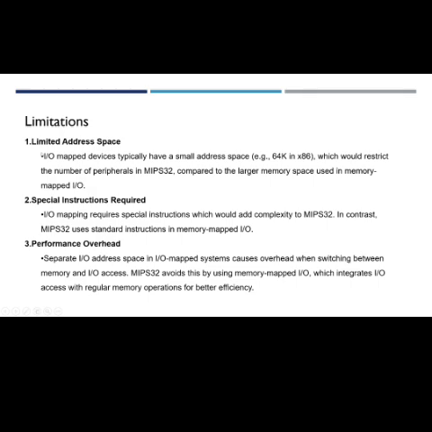Limitations. The first limitation is limited address space. Input-output devices typically have a small address space, which would restrict the number of peripherals in MIPS32 compared to the large memory space used in memory mapped input-output. Special instructions required. IO mapping requires special instructions, which would add complexity to MIPS32. In contrast, MIPS32 uses standard instructions in memory mapped IO.